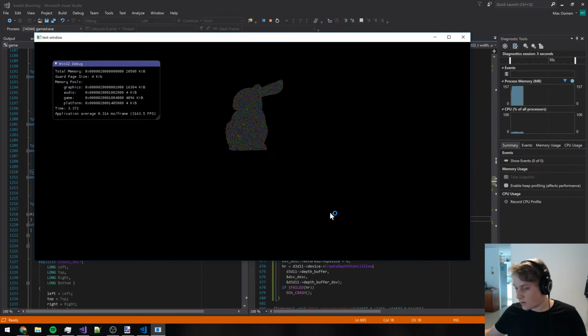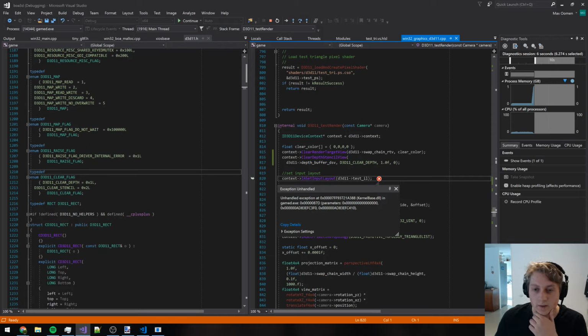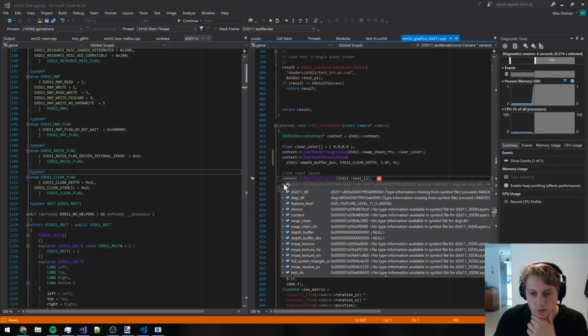Let's actually add a comment here. Create depth stencil view for the depth buffer. Awesome. So let's resize the window, see if it works. We crashed. Let's see why.